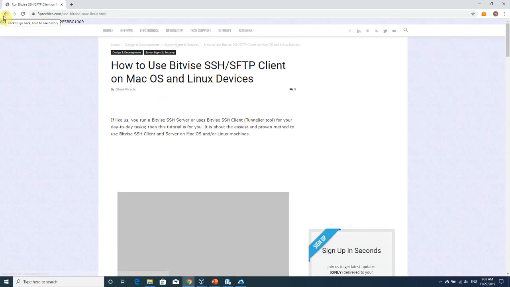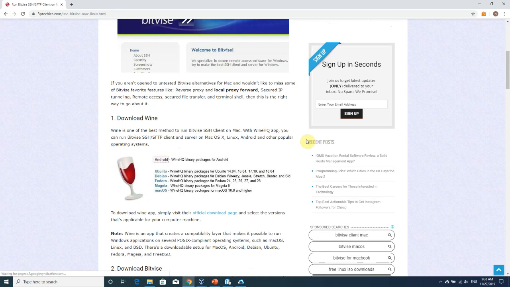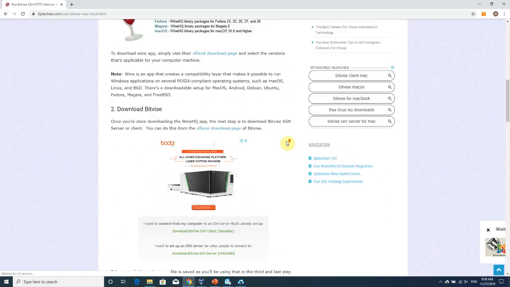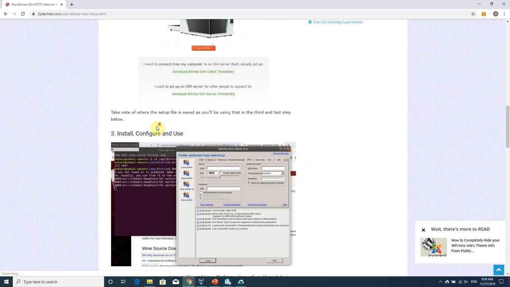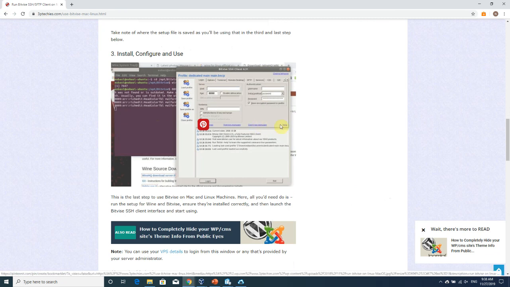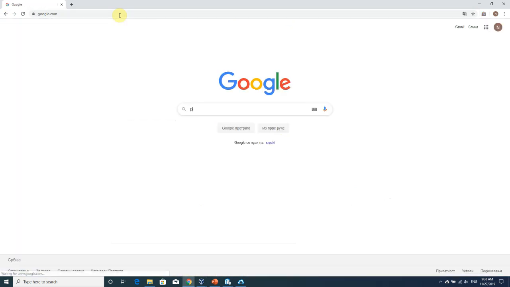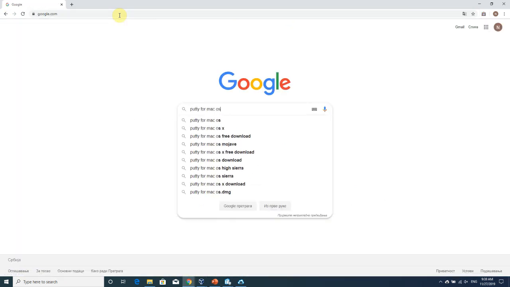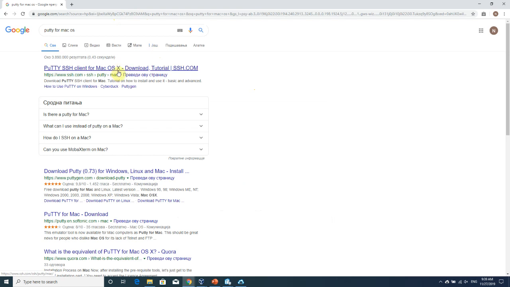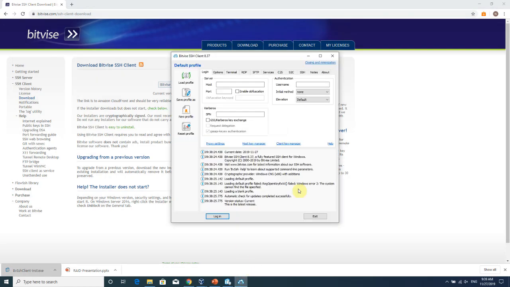But there are some tweaks around and everything. Maybe you can just download PuTTY. Let's check PuTTY for Mac OS. Just type like this: PuTTY for Mac. Download PuTTY instead of that. Okay. We don't want to make things complicated. Okay. Download this. Let me know when you're finished, please.